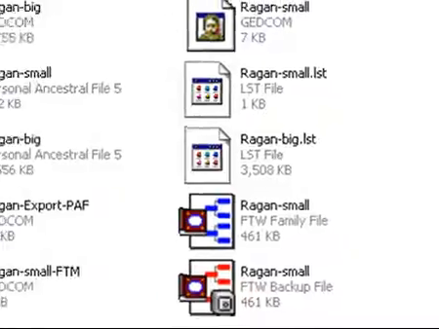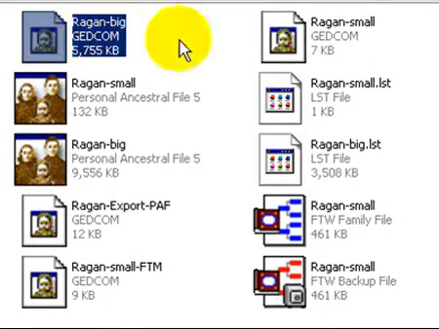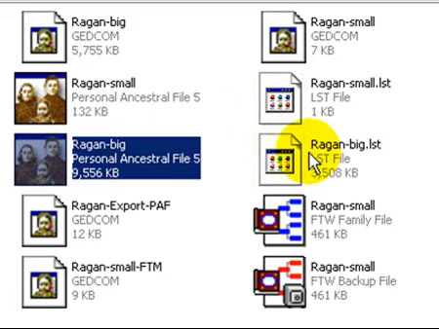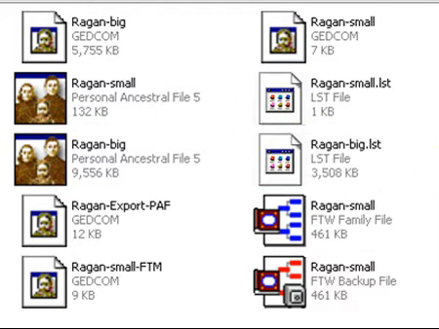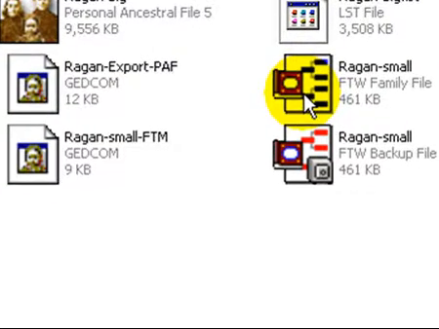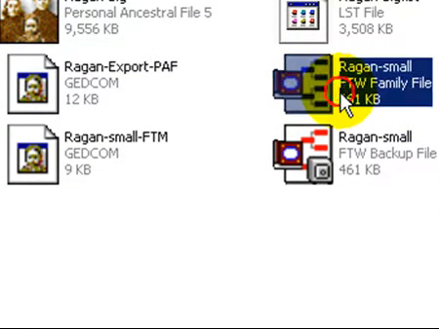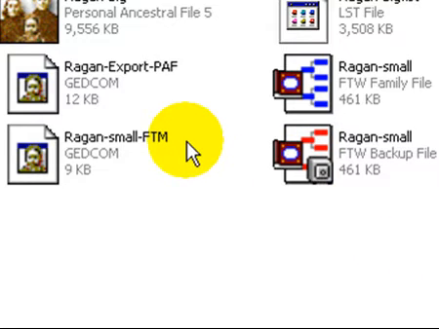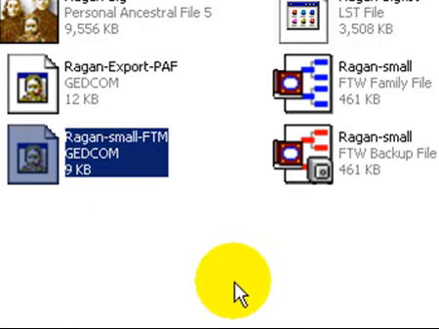I'm going to open that back up, and here's our 2 original GEDCOM files. Here's the PAF files that were created with PAF, and here's what Family Tree Maker created. Here's the FTW file, and here's the backup of it. It creates a backup. And here are the 2 GEDCOM files that we created. Here's the one we created with PAF, and here's the one we created with Family Tree Maker.